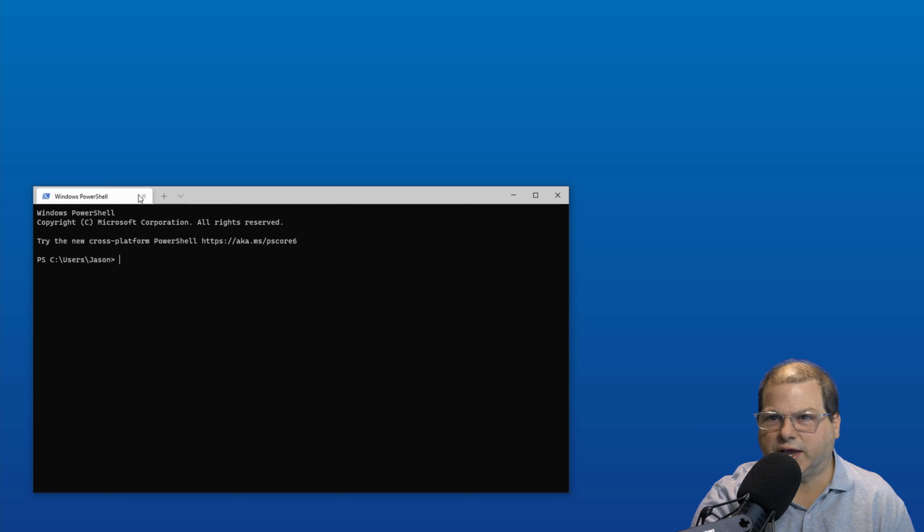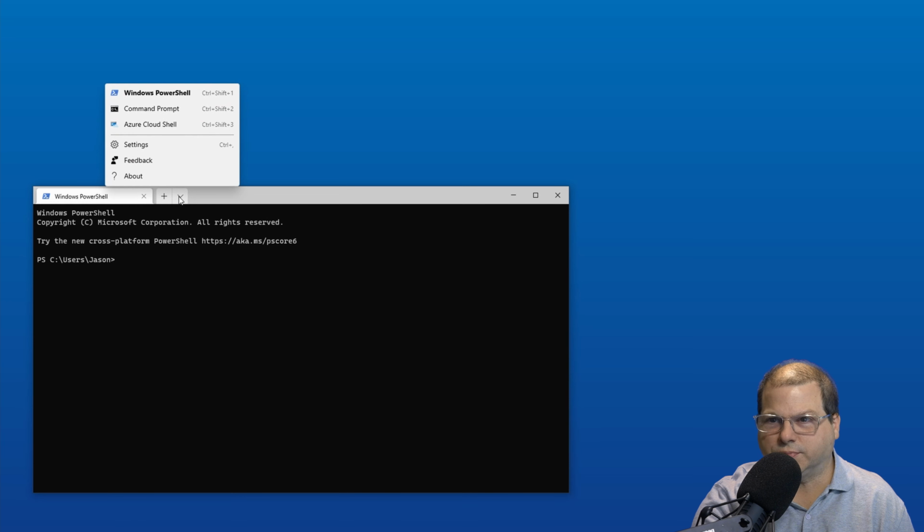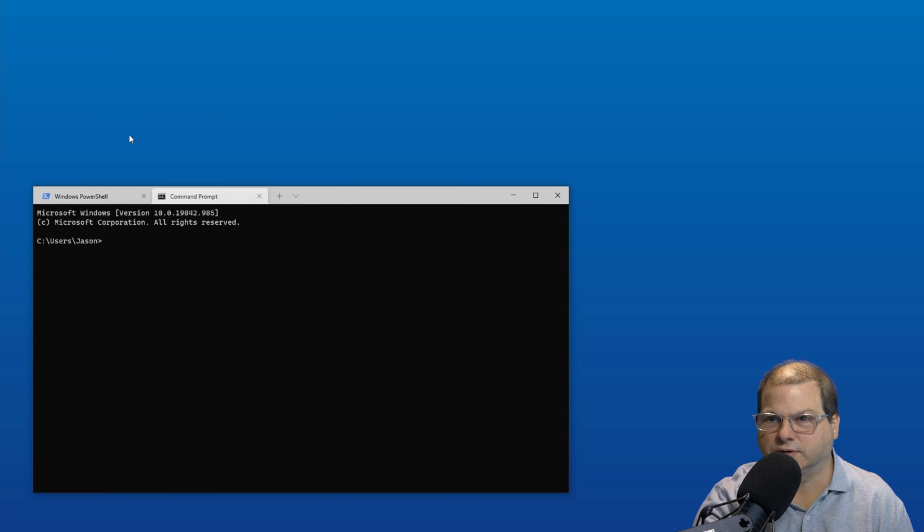We can easily add in another terminal by using the down arrow and invoking Windows Command Prompt. What's great is they're separate tabs, which I really enjoy. However, on my monitor, this is really small, so I'm going to fix that. I'll close out one of those.